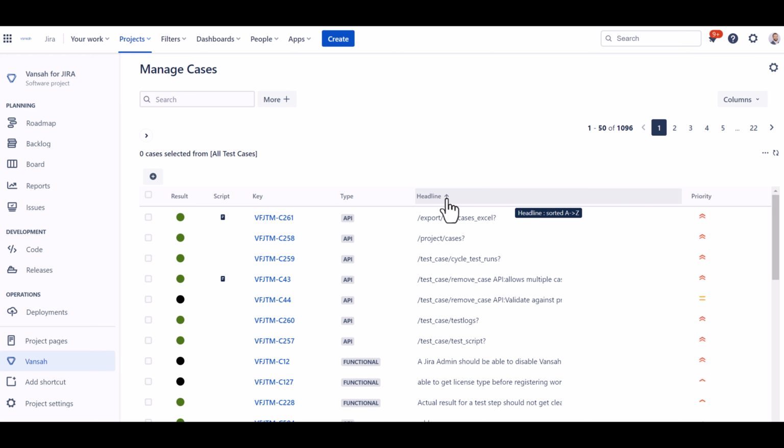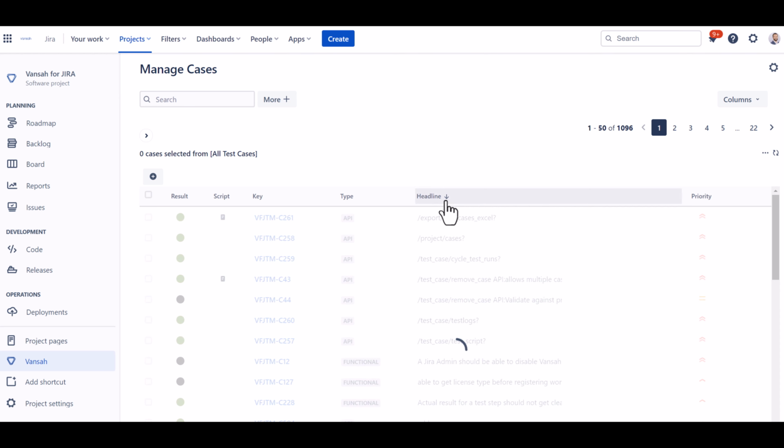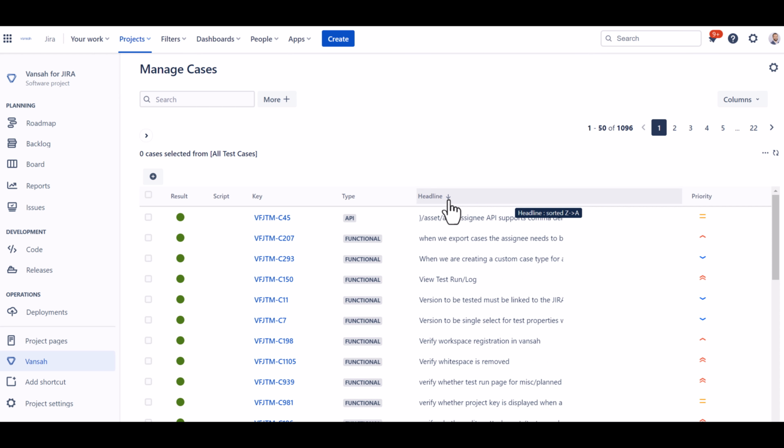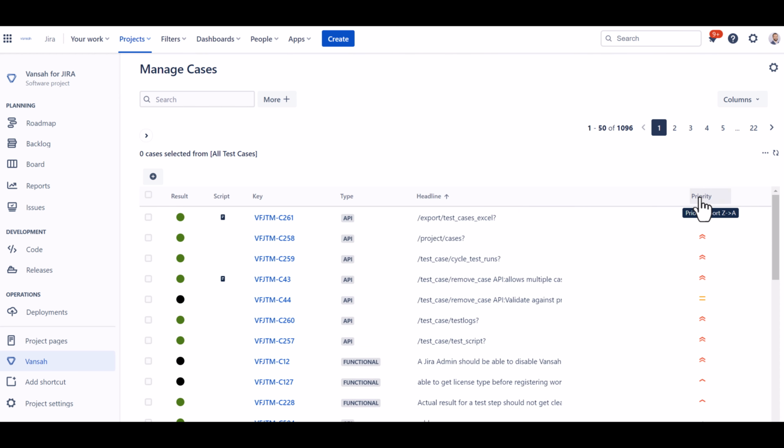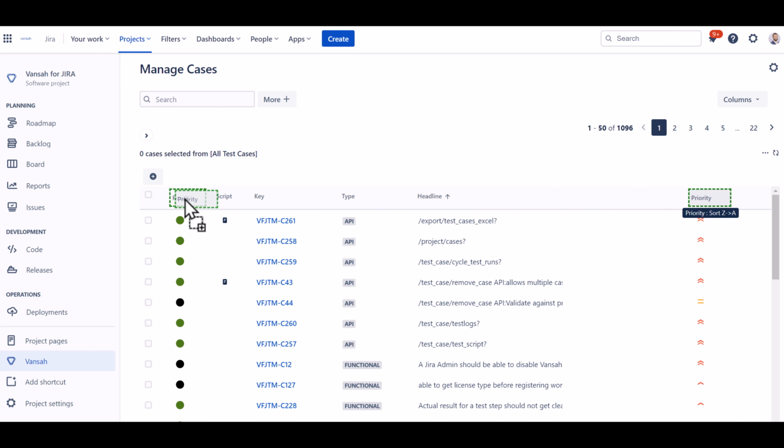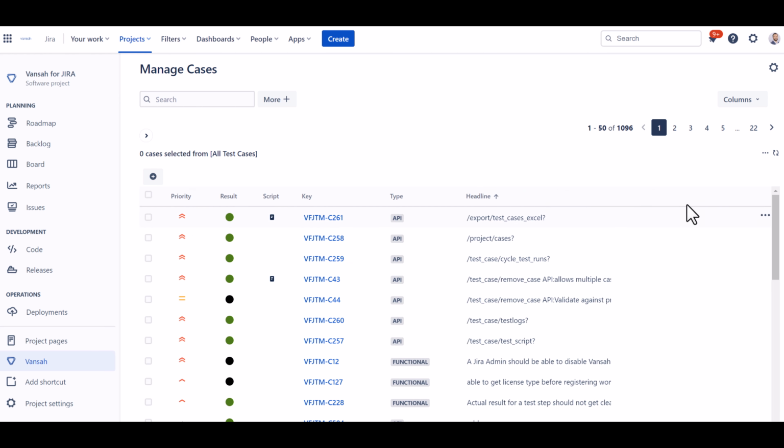You also can easily see now how the column has been ordered, either descending or in ascending order. Selecting the headline shows that the order's changed in the descending order or ascending order. So moving columns is as simple as drag and drop.